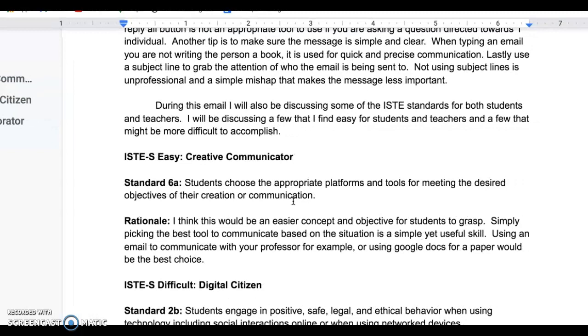ISTE. This is the easy one for the student. Creative Communicator, Student Standard 6A. Students choose the appropriate platforms and tools for meeting the desired objectives of their creation or communication. I think the rationale behind this is that this would be an easier concept and objective for students to grasp. Simply picking the best tool to communicate based on the situation is a simple yet useful skill. Using an email to communicate with your professor, for example, or using Google Docs for a paper would be the best choice.